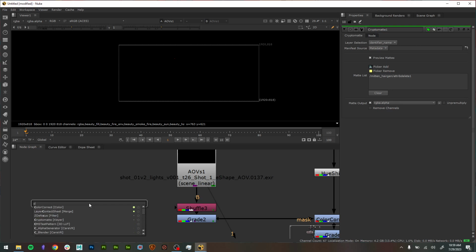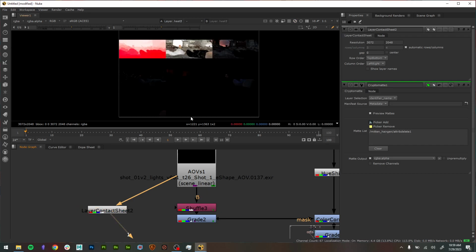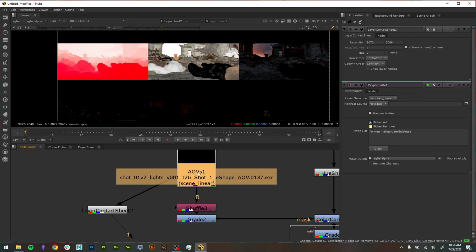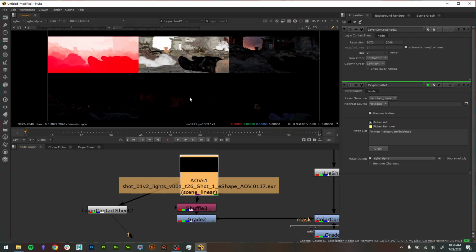So I'm going to go ahead and press tab and type in contact layer. So layer contact sheet, right there. I'm going to connect that one and look at this one. And so the layer contact sheet, what it does is it takes all the images packed inside of an EXR, and it's going to put them all out for you so you can see what they look like.